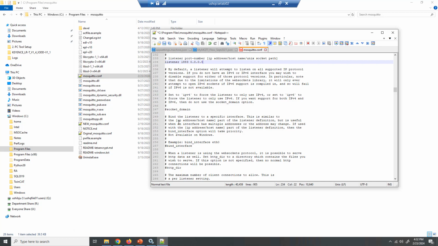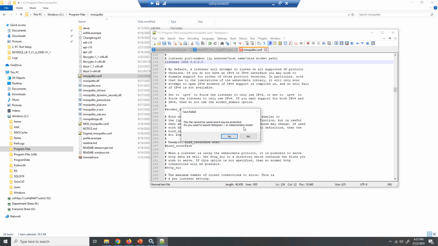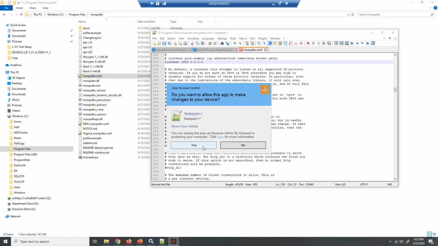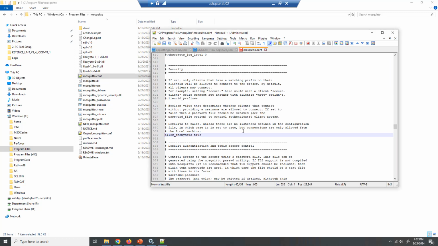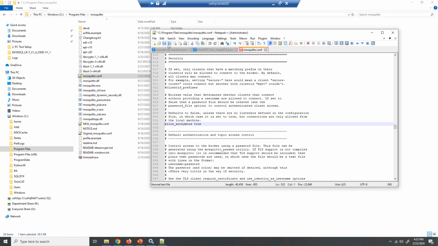So with that done, if you hit the save, it's going to say, do you want to open it in administrator mode? You have to say yes. Now it's going to open up in administrator mode. I'm going to have to confirm that I have the rights here to do so. And once we're here in this mode, we still haven't saved it. So we're going to hit save, and we're good to go. We've modified the file.